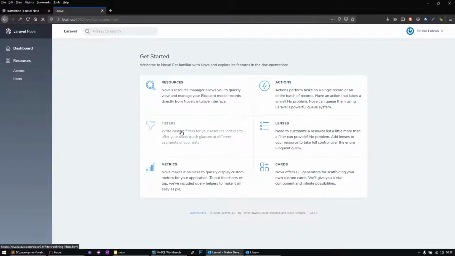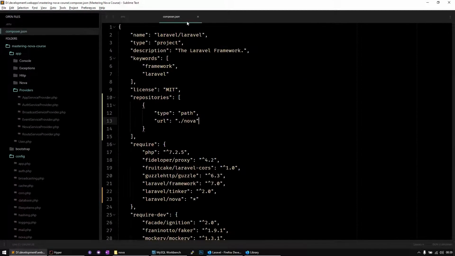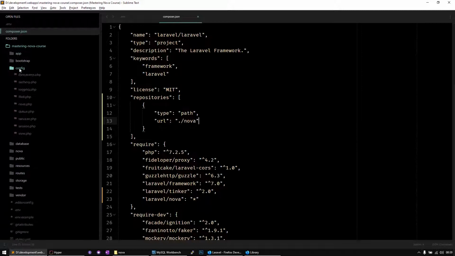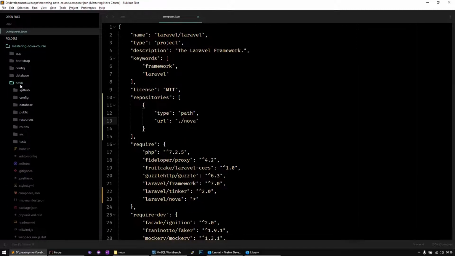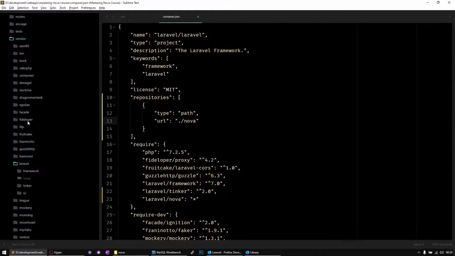So if you see this, you have installed Nova well on your computer or the environment where you are using it. But we still need to see two things. One thing is that normally when you install Nova like this, it mirrors the code into your vendor. So it doesn't create a symbolic link, which means that when you put new code here, even if you do a composer update, it doesn't pass to this folder that you have here from Laravel, in this case Laravel Nova, as you can see.